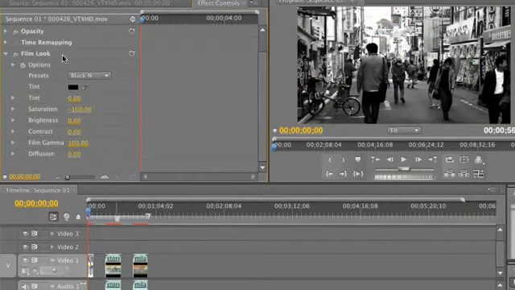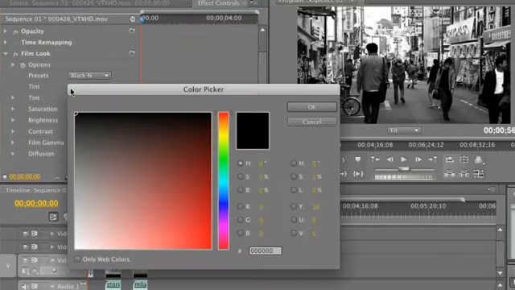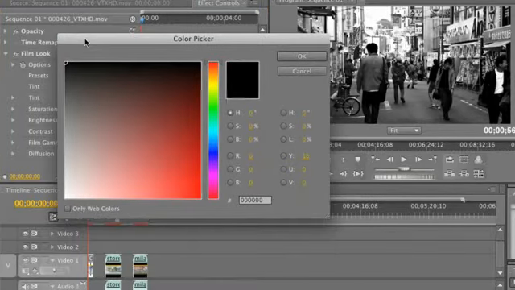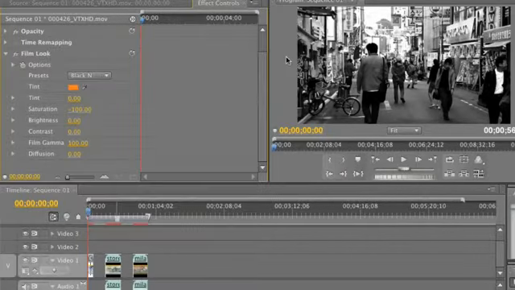I'll turn on my Film Look effect once more, and then I'm going to click on the Tint Color Swatch here inside the Effect Controls, and that brings up my color picker. Now, what I'm after is some kind of an orange color, so I'll just drag my slider down just a little bit, and then maybe down in here somewhere. Something like that I think would be fantastic. Go ahead and click on OK.